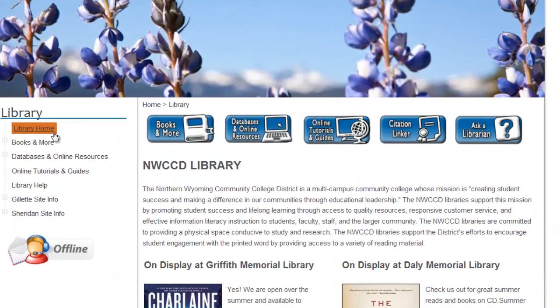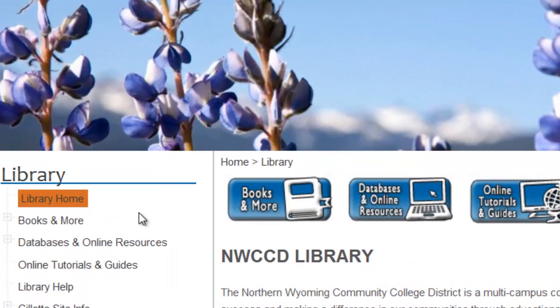This takes me directly to the library homepage. You can see it highlighted right here. And I have a choice now. I can access the catalogs through the Books and More link right over here, or I really like the larger Books and More button, so I'm going to go ahead and select that.